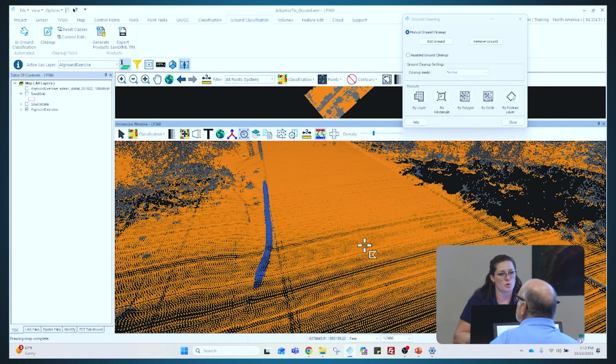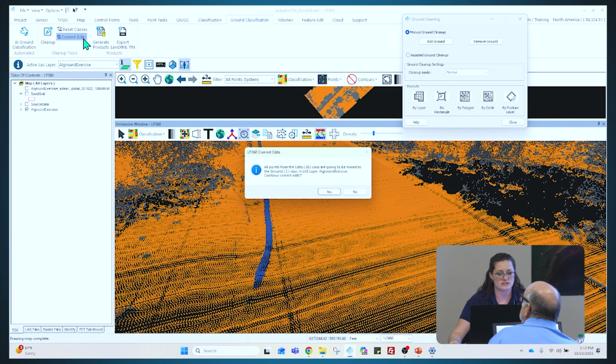You may notice that these points did not turn orange as our typical ground points. That is because this tool also utilizes a temporary class for storage so that you can confirm that the results are as you expect them to be. If you are satisfied with those, in this case, I am satisfied with my curb selection here, I will come up here and click Commit Edits. That will then commit these points to the ground classification class.